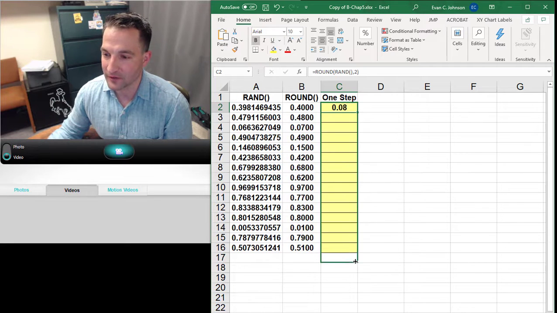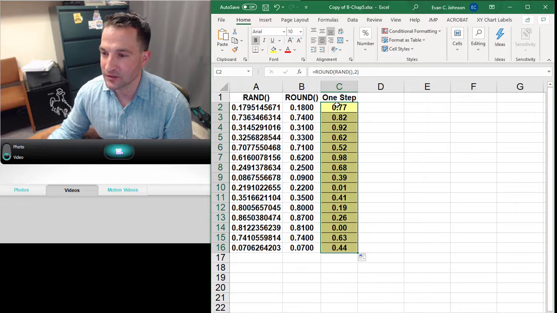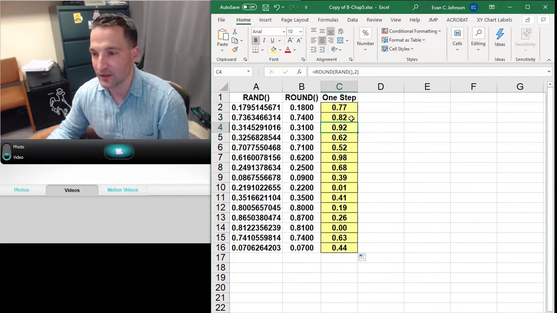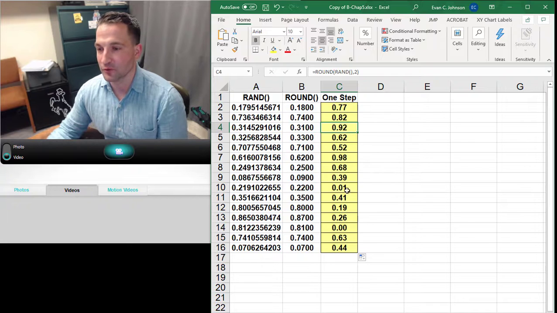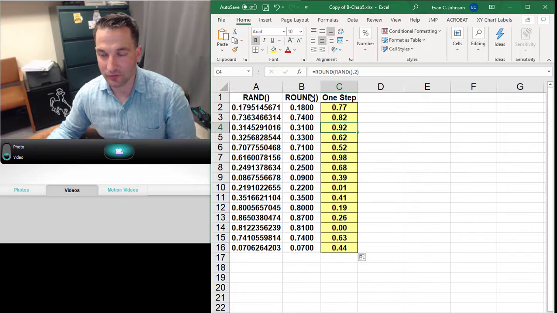So if we drag this one down, you can see now in one step we are generating a random number and rounding it to 2 digits. It's the same thing as this one, but we're doing it in one step instead of 2. Before, we said, let's make a column of random numbers, and then let's round that with the second equation. Now we've done that with one nested function overall. So let's apply this in a slightly different way now.